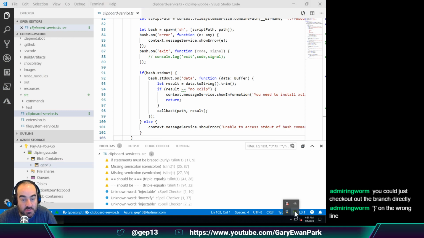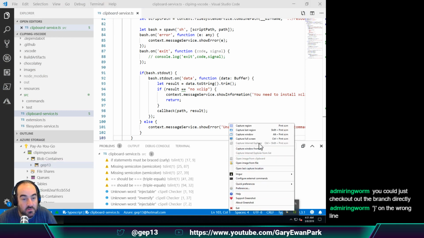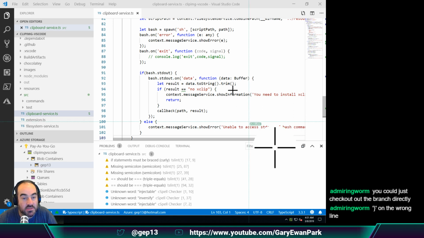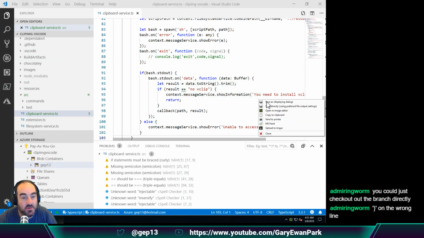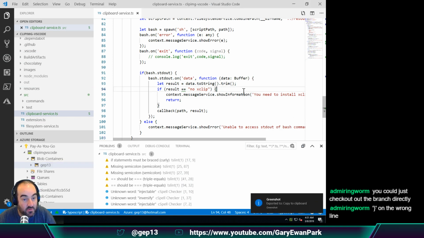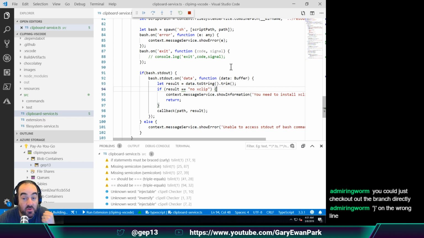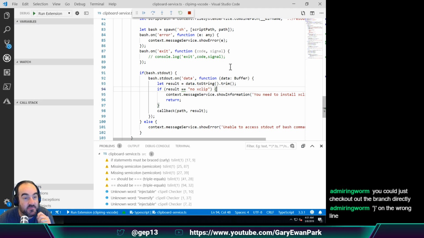So we were using Greenshot as a test. So let's just grab something from here and then copy that to the clipboard. If we then run our extension with F5, we should then be able to grab the contents and it should go into that folder. Makes sense. Let's find out.